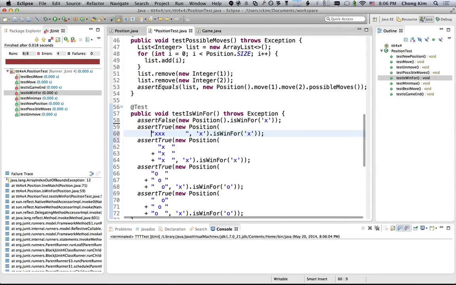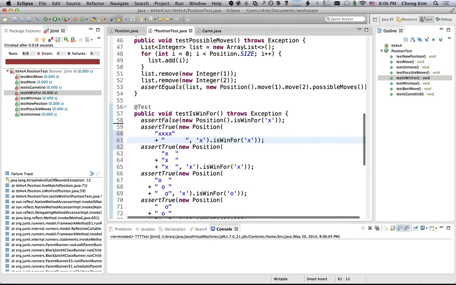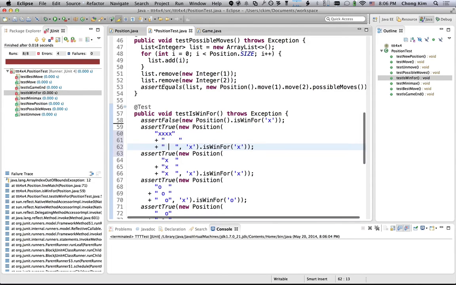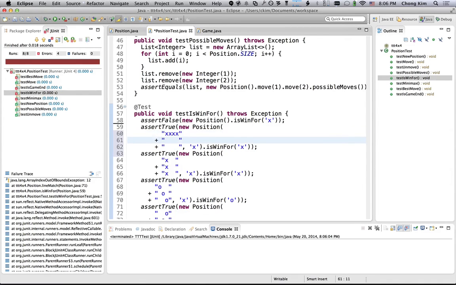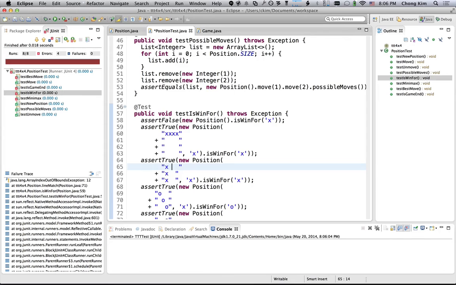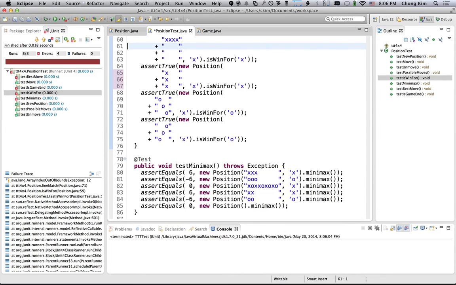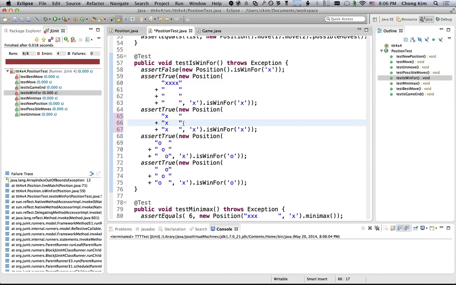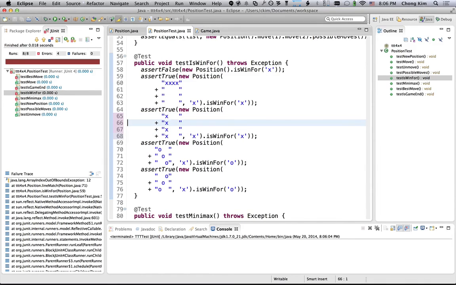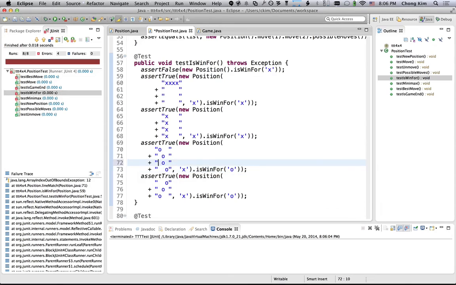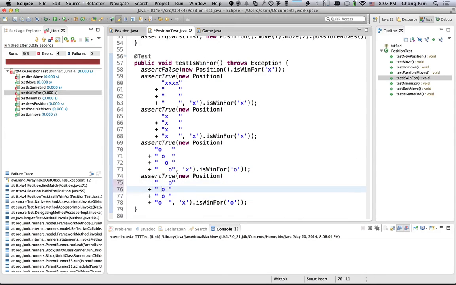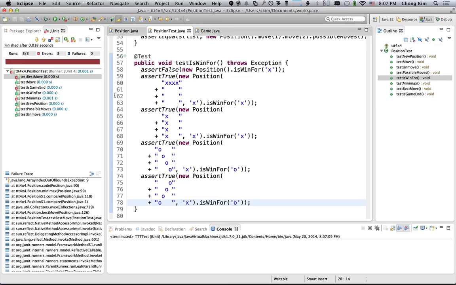So it should be 4 X's and 1, 2, 3, 4. Okay, line this up. Okay, so that one should pass. We just put some extra spaces in there. Okay, make a copy of this. Okay, and this one, make a copy and just put some spaces. All right, and this one, same deal. Okay, so now is win 4 should pass.